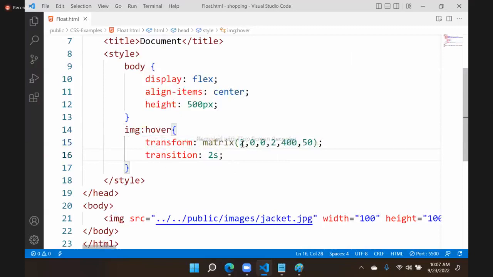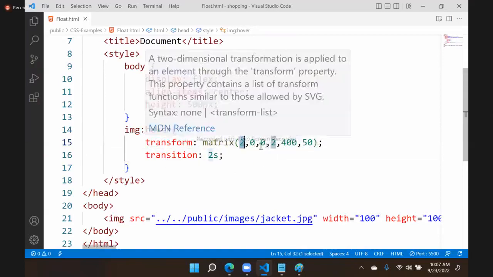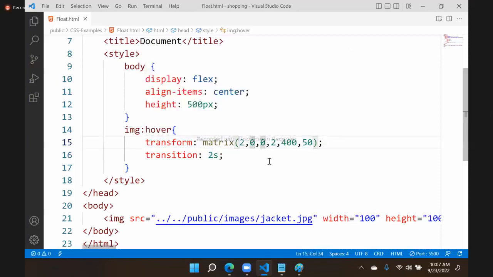So what is the first one? Scale X. Now the second one is skew. There is no rotate. That is the reason in the definition itself I told you that matrix is there with limited attributes. Here you cannot have rotate. But skew has that behavior.